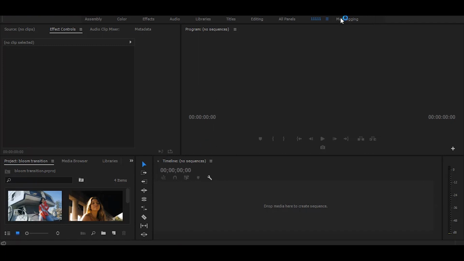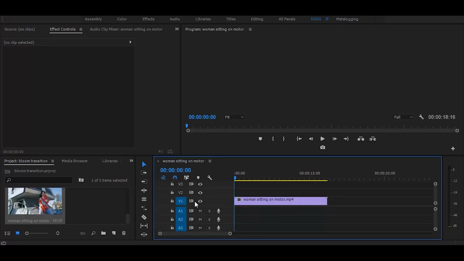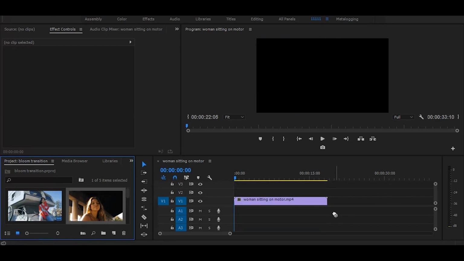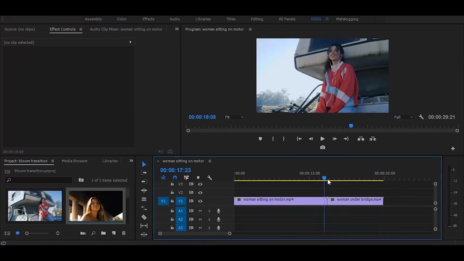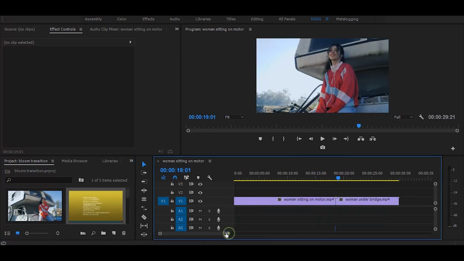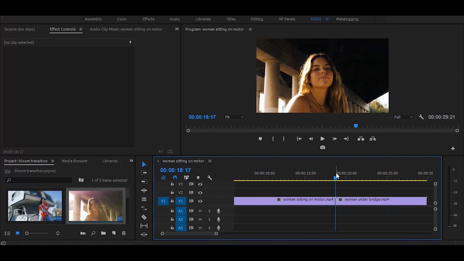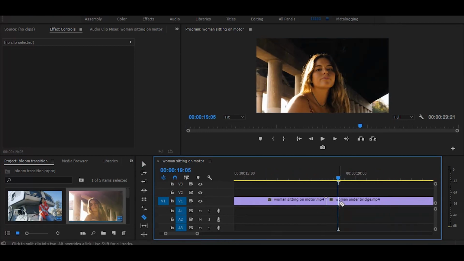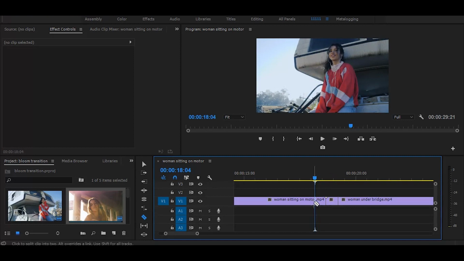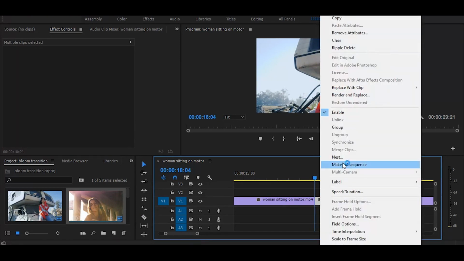First, drag your videos on timeline. Now make a cut after some frames, equally from both sides. Then select both cuts, right click and nest.